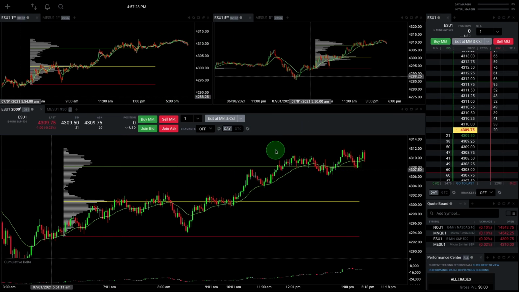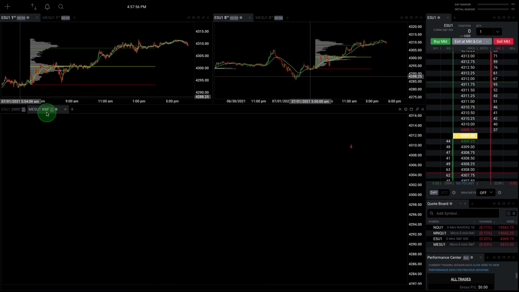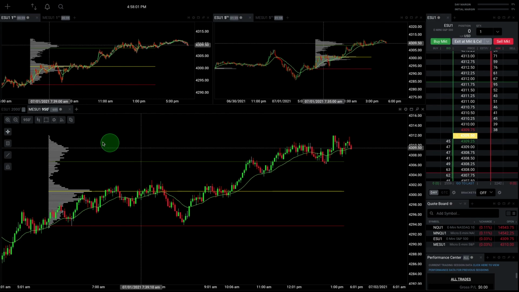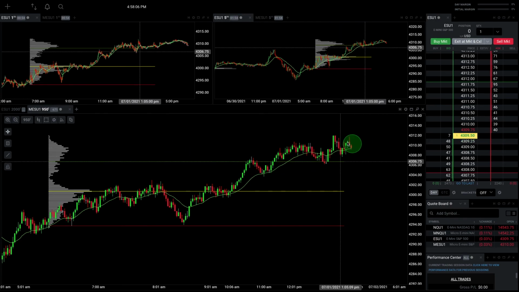It looks exactly the same as the NASDAQ with a few differences. That's because I trade the S&P 500 E-mini differently. So we have the 1 minute, 5 minute, and for the S&P, we use the 2000 tick chart for the E-mini, but for the micro, we use a 950 tick chart. It's a little different. If you were to use the 2000 tick chart, it would look a lot different.